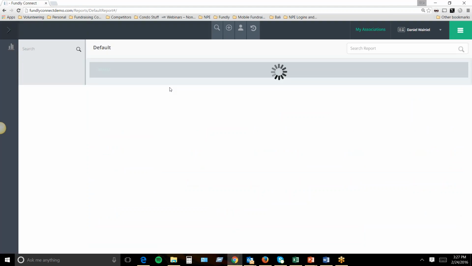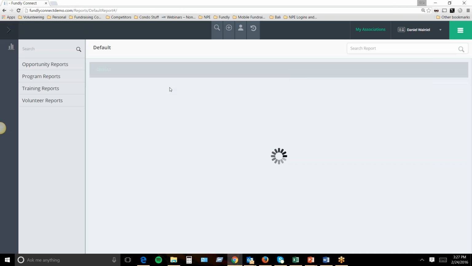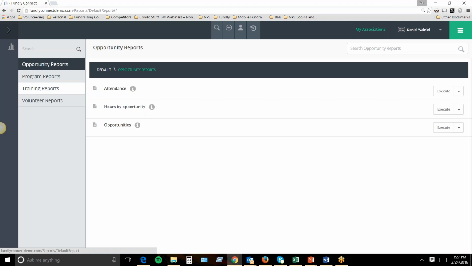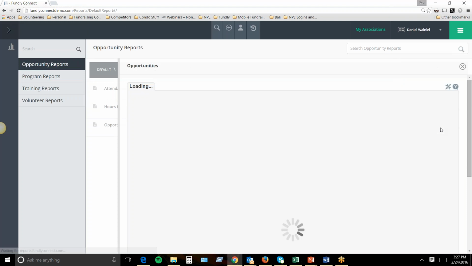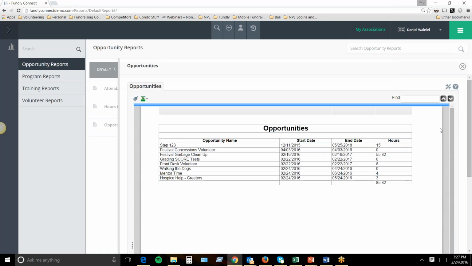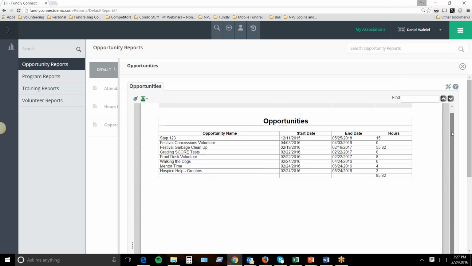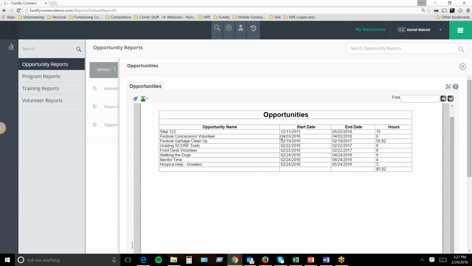We've made it quick. We've made it easy for them to get reports out in terms of looking at opportunity reports and attendance, looking at hours by opportunity or volunteer reports. I can very quickly execute reports from the system. These are default out-of-the-box reports. Right? And here I have all of my different opportunities, the start date, the end date, the number of hours that were volunteered.